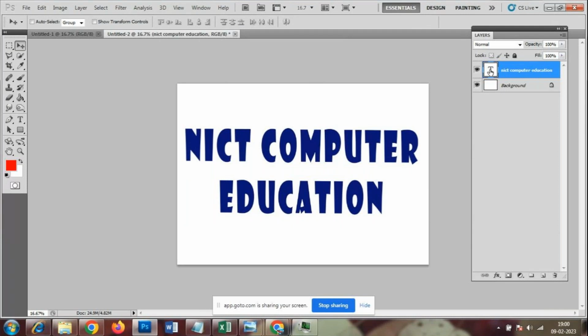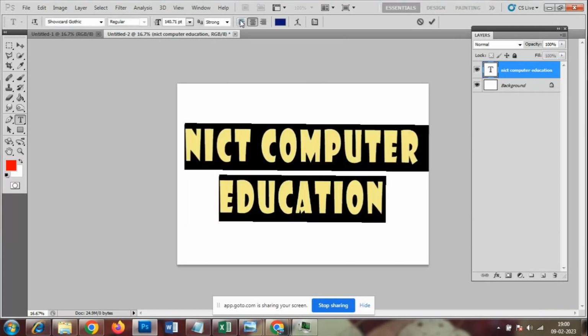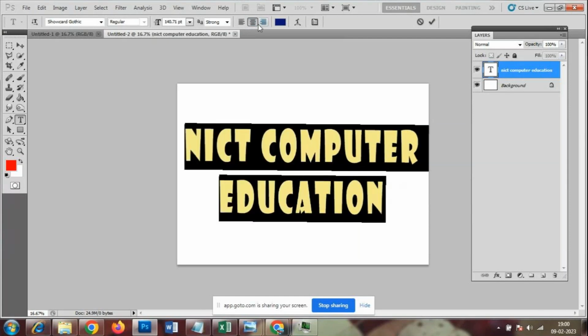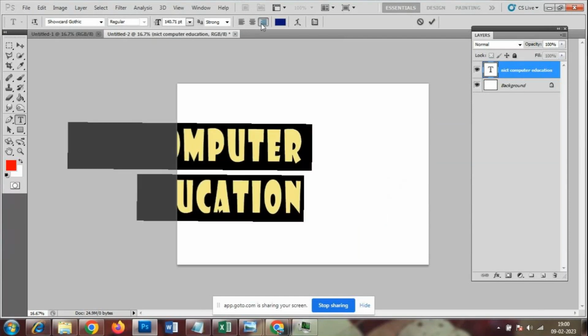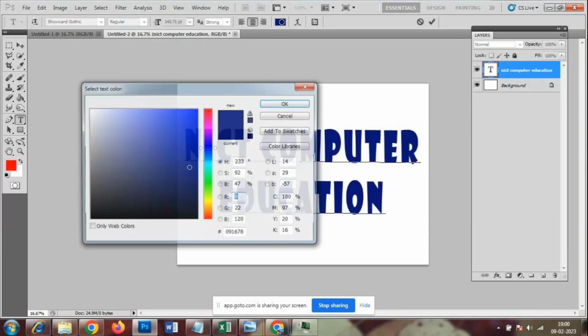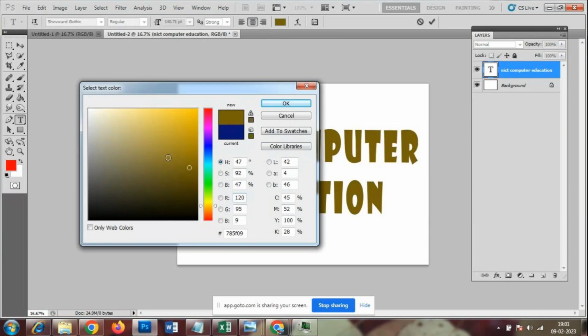So double click on this T. Always there is alignment: left alignment, middle alignment, and right alignment. I'll keep it in the middle alignment. I want to change the text color. You can select here. Can you see the round mark? You have to choose the color, whatever color you want.